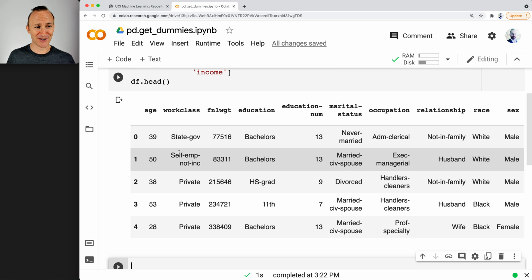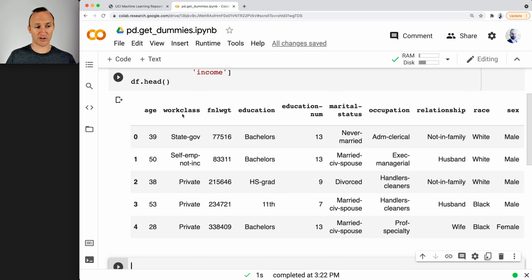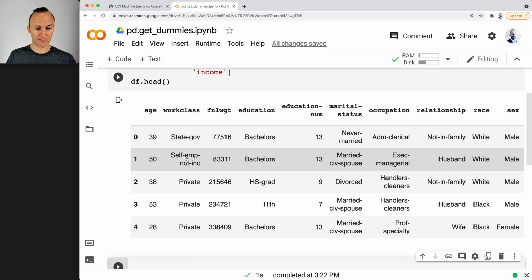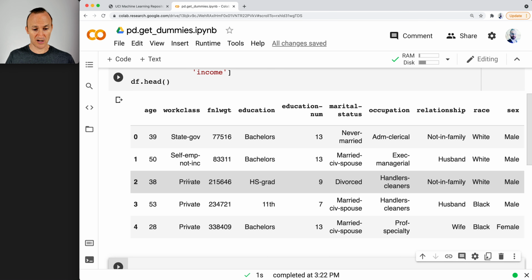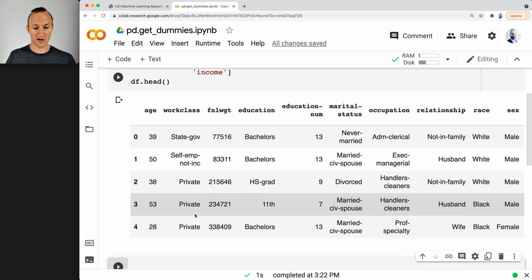What are we doing here? Let me be clear. pd.get_dummies is going to make a new, let's look at worker class, it's going to make a new column for each of these values, right? So for state government, there's going to be a new column. It's going to be 1 and all zeros. For self-employed, not inc, it's going to be 0, 1, and then all zeros. It's going to have a private column. It's going to have the first 2 zeros, then all ones.